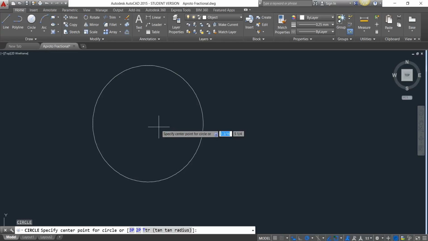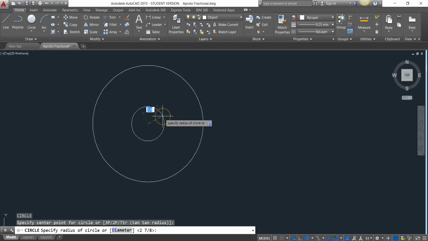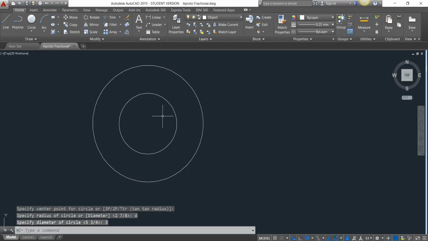I can do the diameter 3 circle. So it's asking for the center point. These are going to be concentric circles, so they should share the same center point. If I hover around where the center is, nothing's appearing. But if I hover over the large circle, and again I'm just hovering, not clicking, you can now see the center markers appearing, and I can click that to create my diameter 3 circle.